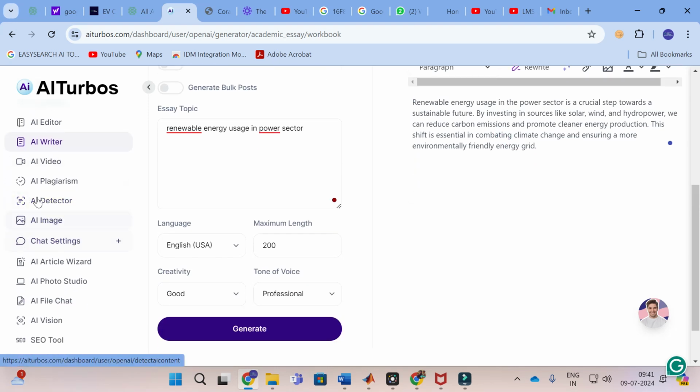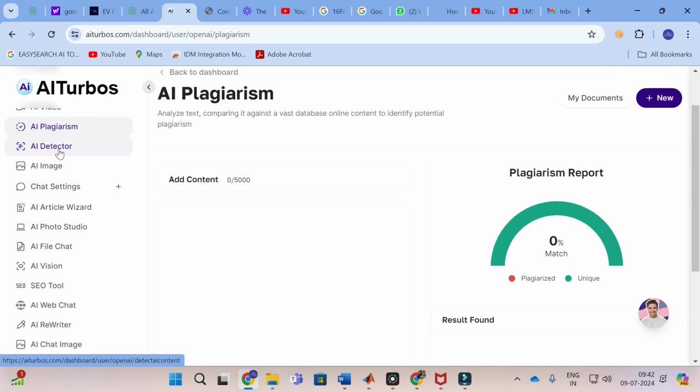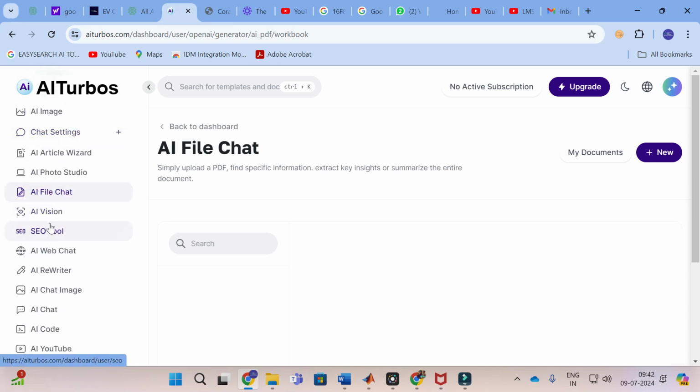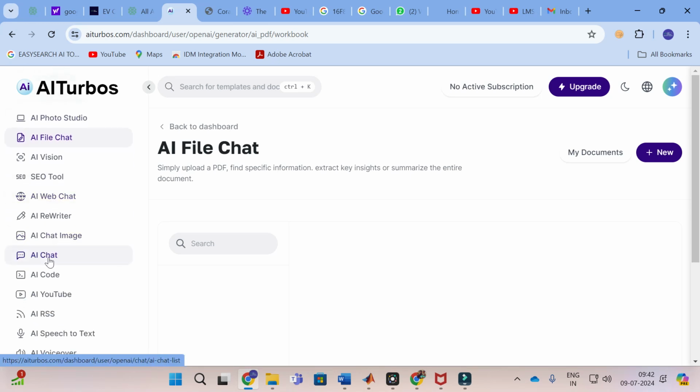Apart from this, you can see these are the different options available. AI plagiarism checker analyzes text by comparing it with vast databases online to identify potential plagiarism. Next, AI director. After that, you will have options like AI file chat, where you can simply upload a PDF, find specific information, extract key insights or summarize the entire document. Like that, you can upload a document as you do in chat with PDF, and you can chat with that particular file. Then you can see AI image generator, AI web chat, AI chat image, and next AI chat.